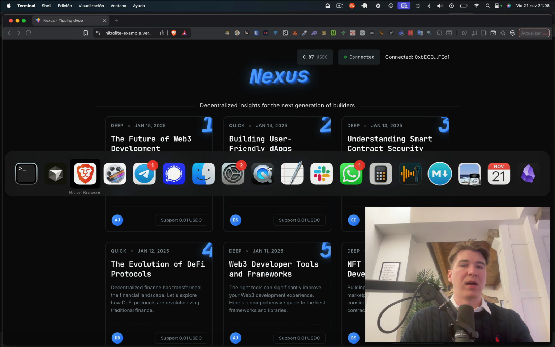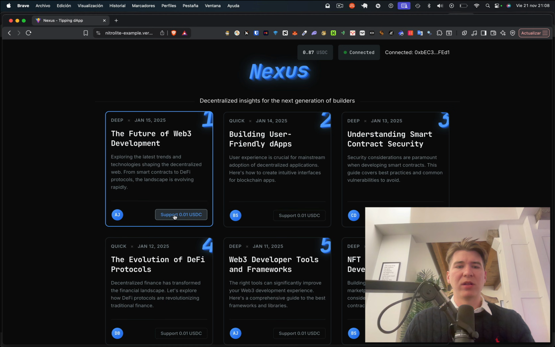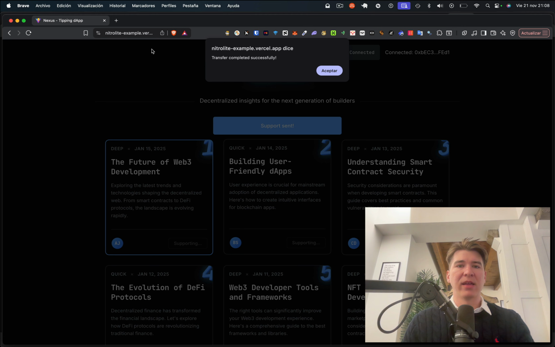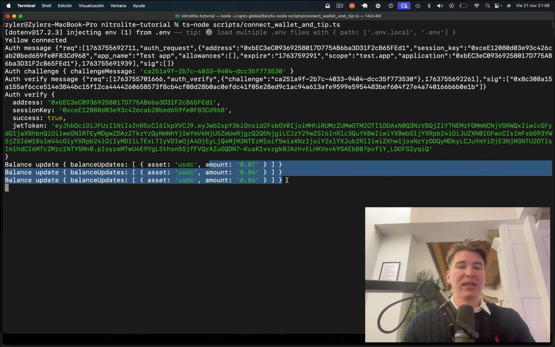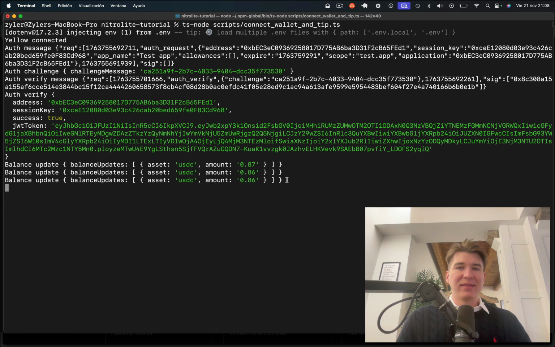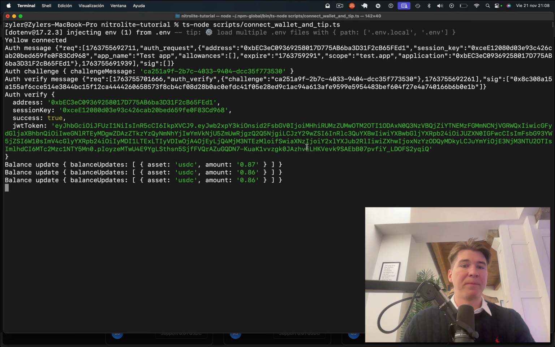Now we can see that's the same here. So we're getting pretty far. Now in the user interface, when you click to support an article, it sends 1 cent, and then you can look here, the server actually sends a balance update message again, showing 86 cents. So it instantly updates the balance over the WebSocket to this application, even when a different client has made the transaction. So that's pretty cool.